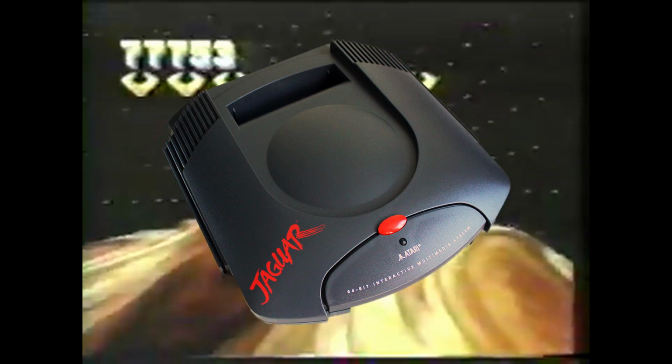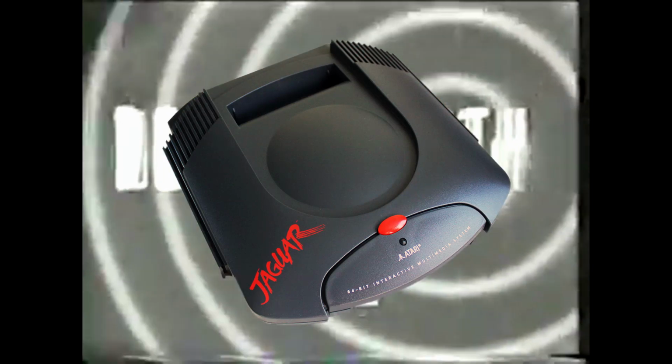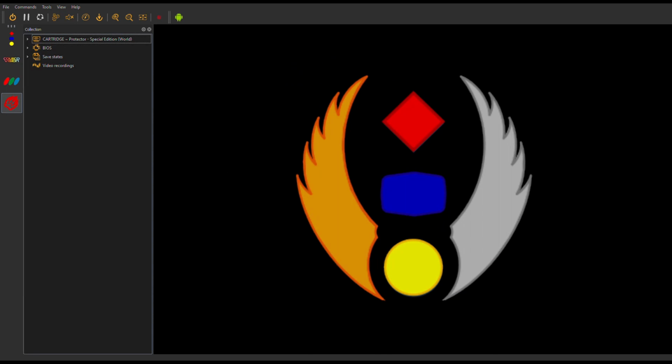Anyway, today I'm going to show you how to emulate the Atari Jaguar using the Project Phoenix emulator, which, if you've seen my video on the 3DO emulation, you will know is a bloody good emulator, although it does come with a few caveats. So, here we go with Project Phoenix.